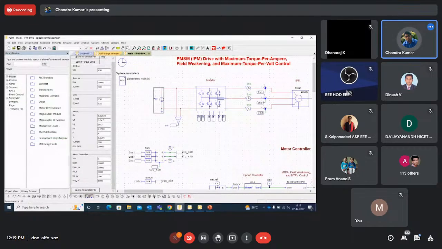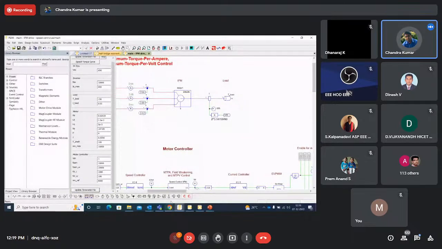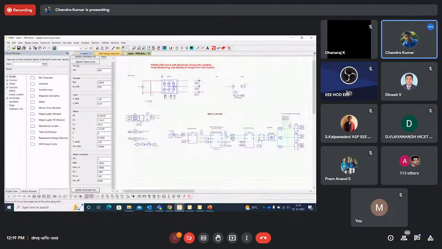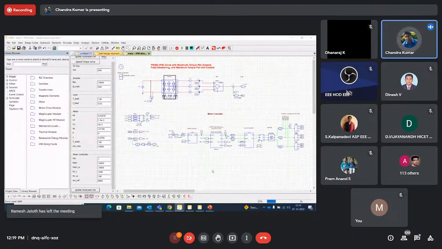And this is your input, this is your inverter, and your motors are there, and the load is here, and then the controller part. So this is the controller part. When I run this model, you can look at the currents flowing through the motors, actual speed versus reference speed, torque of the motors, how dynamically, how fast you can do. That is the beauty of this tool.